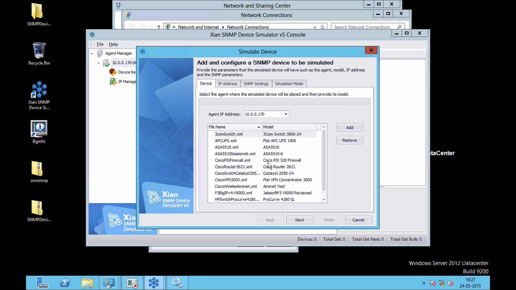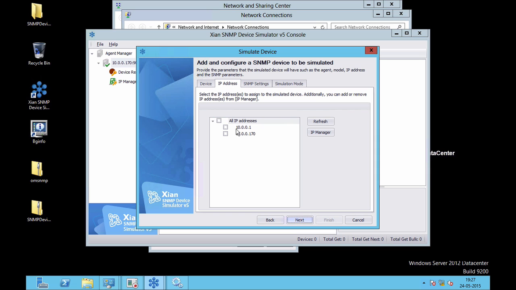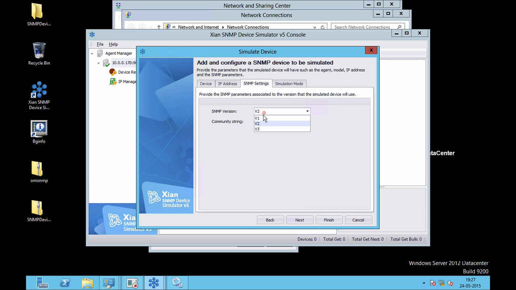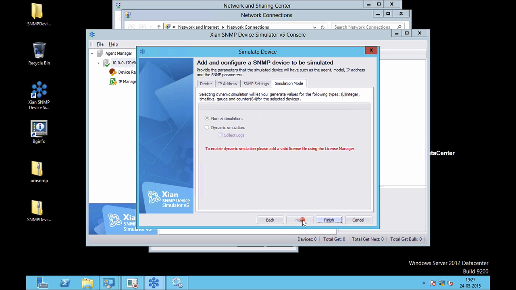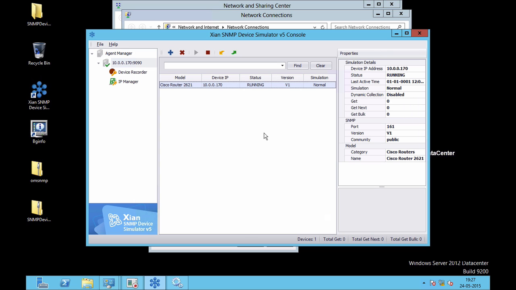Click on play. I'm going to add a Cisco router 2621. I'll click on next. I want it to run on the 170 IP address. I'm currently running this software on my domain controller, on which I've added two IP addresses, that is .1 and .170. I'll click on next. I want it to use SNMP version 1, and I'll click on finish. The moment it loads up, it'll start showing up over here, where the right hand side shows different properties for the device. Alright, so I have my network based device ready, which is running on the .170 IP address.